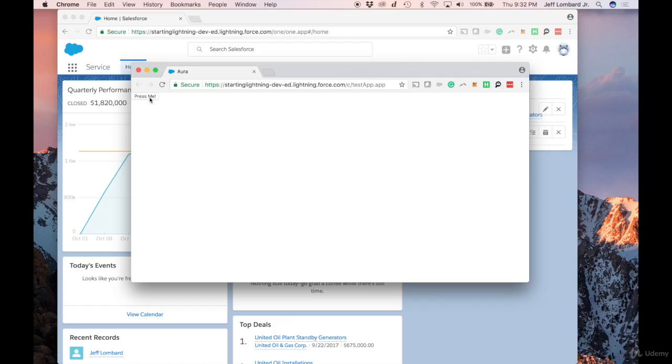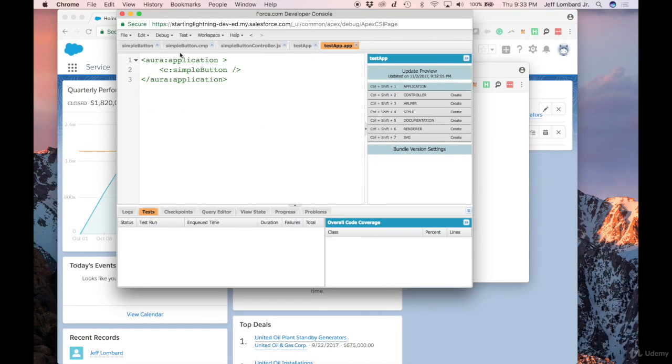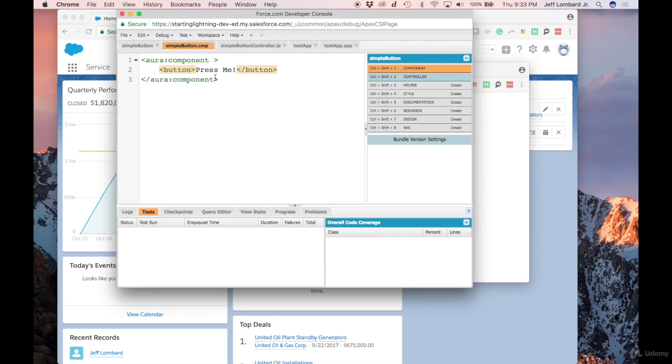So let's add an action to this Press Me button. Let's go back to our Lightning Developer Console, and let's go back to our simple button. We want this button to call some code in the controller after it is pressed. So we can do that by adding an attribute to the button, onclick, just like we would on a normal HTML button. Now we need to add an expression to call the name of that controller.